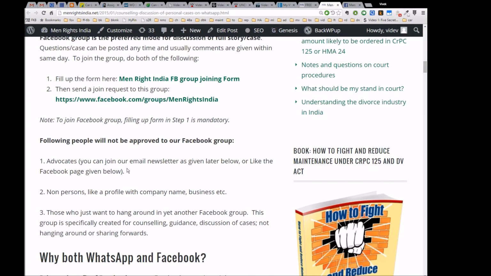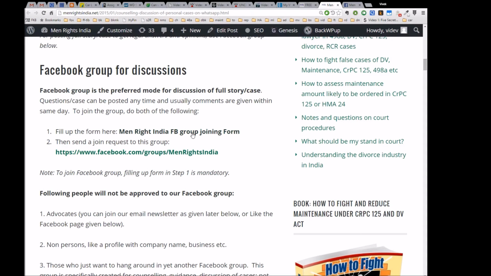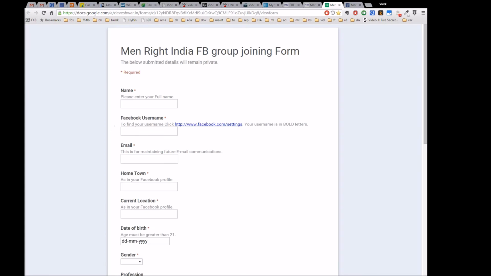And the reason we have a form to fill up is because we do not want advocates and people who want to advertise their company or business, or somebody who just wants to hang around in a Facebook group. So we want to avoid all that kind of folks. So that's the reason we need to fill up this form. And I'll just show what all is there in this form.